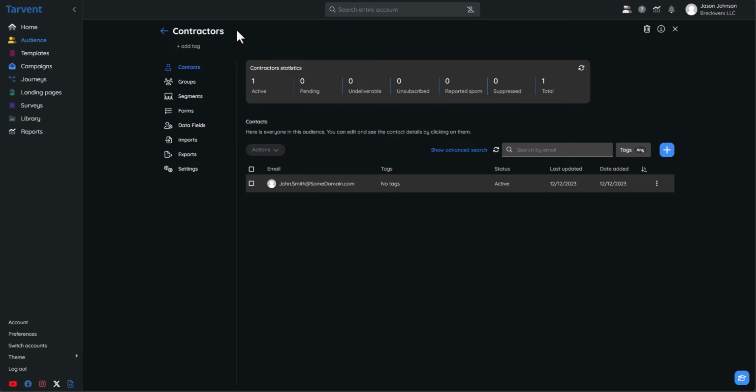Now at the top, we see the audience name, which in this case is contractors. You can click on the name to rename it. And then we also have the delete, which allows you to delete an audience. Now when deleting an audience, you'll click this and a confirmation window will appear that will ask you to confirm a few things before the delete actually happens.